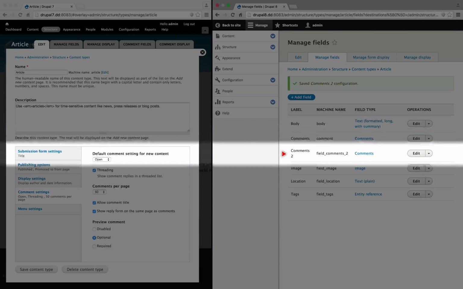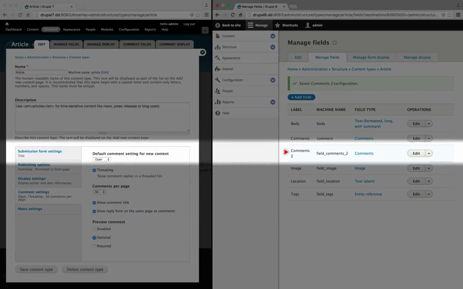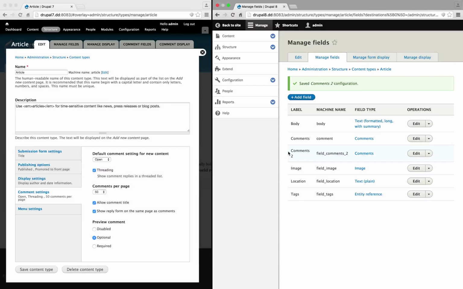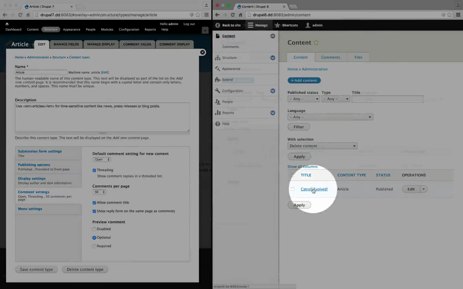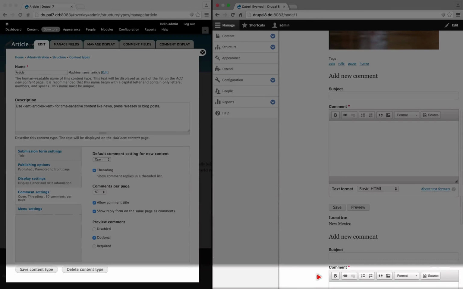Now on its surface, this might not seem terribly useful, but you could have one stream of comments that are public-facing and another that are internal. The comments will be associated with the field instance. So if we go back to our content and we go to our cat role and we scroll down, we have two different comment streams here and here.